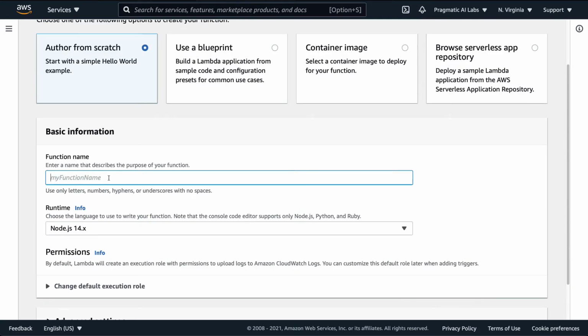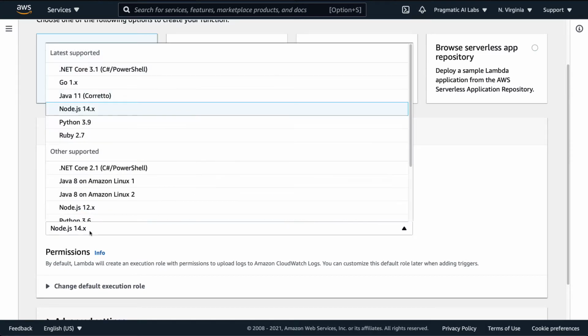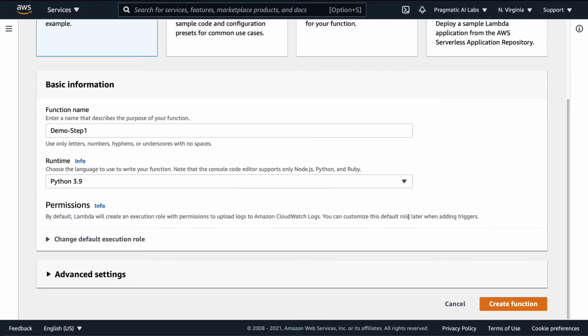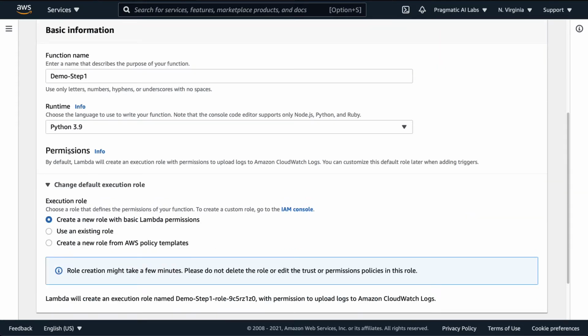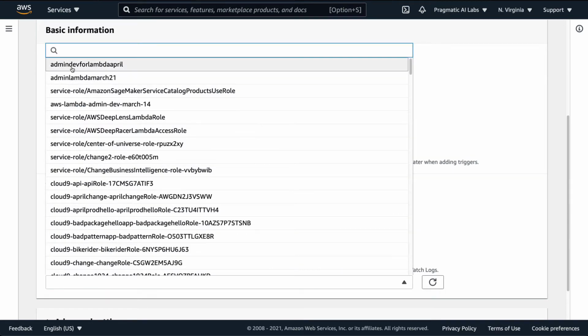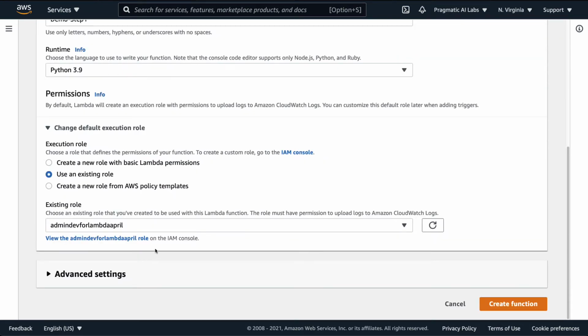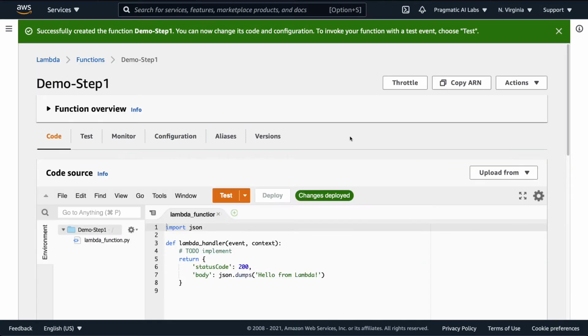I'm going to say, we'll call this demo step 1. And I'm going to go to runtime and select Python 3.9. Now, this is a critical component that is easy to get yourself in trouble with: if you didn't select some kind of execution role via IAM that allows you to make API calls, you won't be able to do anything. So you could use a template, or in my case, because I'm doing special API calls, I'm going to use an existing role I had set up earlier called admin role. And this admin role lets me do basically anything I want with API calls. So I'm going to go ahead and do this and say demo step 1.